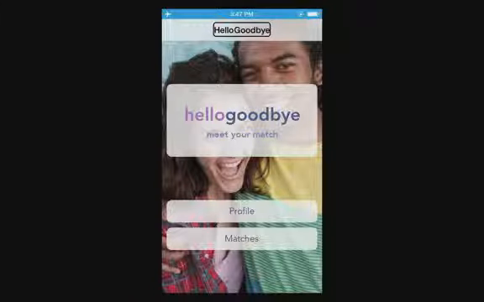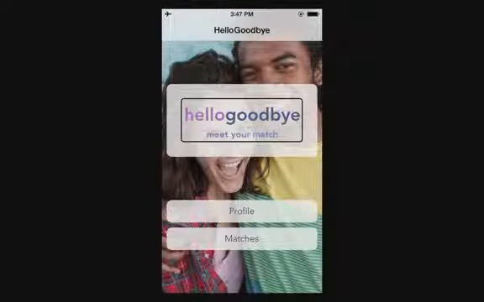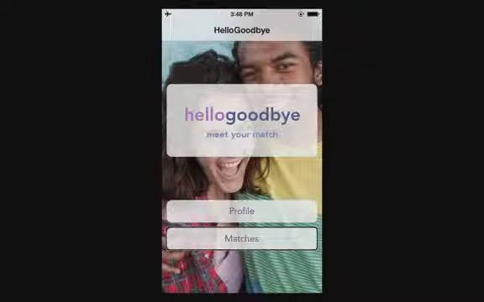So here's our app again with these changes. The first thing I'm going to do is touch the logo. Hello goodbye. Meet your match. Image. So now VoiceOver users can read this. Next, I'm going to touch on the Matches button. Matches. Button. And double tap.